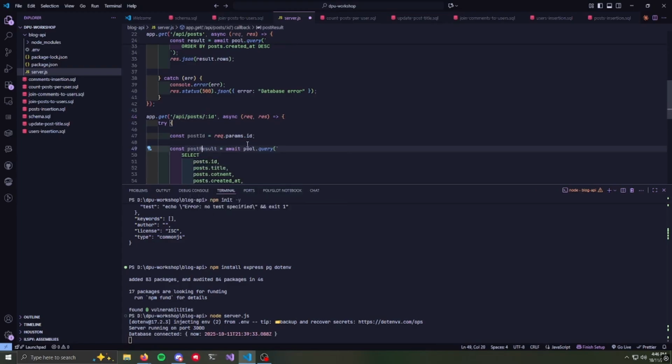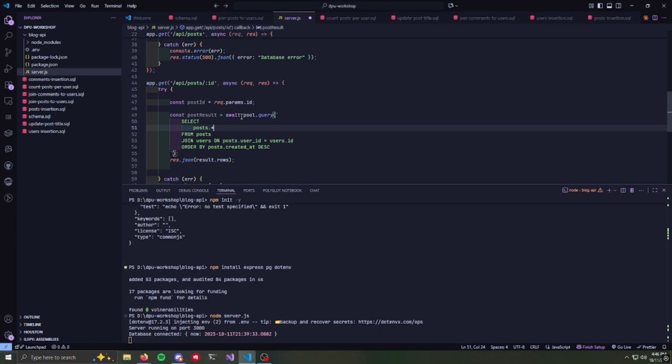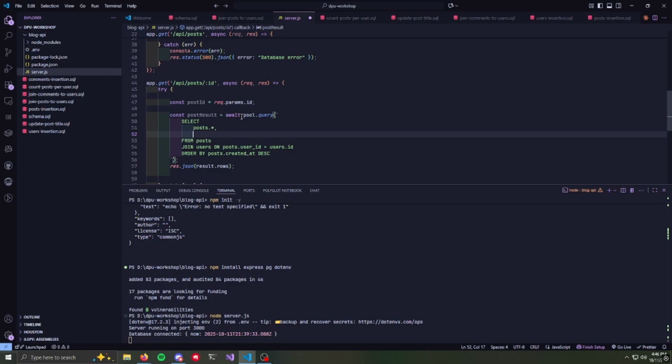So now postResult equals await pool.query, and then instead of this, let's just grab everything from the post because getting the created_at and everything like that is really important. So posts.*, and then users.username. Okay, and then from posts join users on posts.user_id where posts. Okay, this looks good.